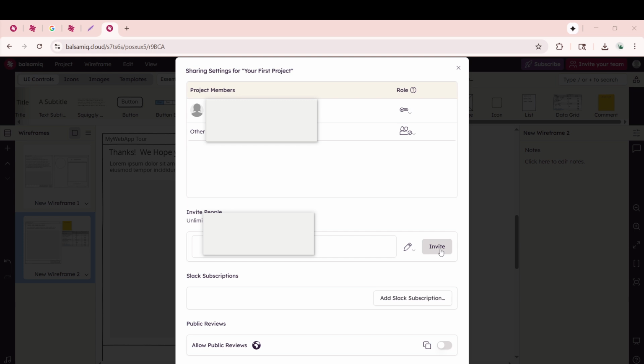By following these steps, collaborating with teammates or gathering valuable feedback is easier than ever.